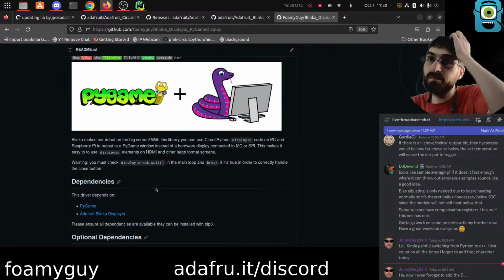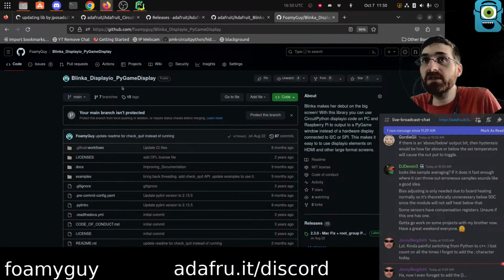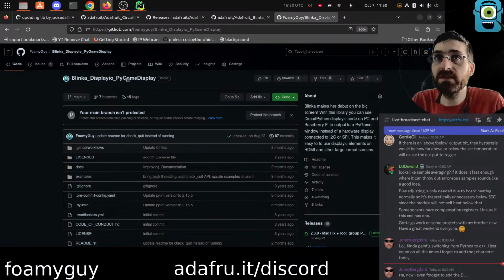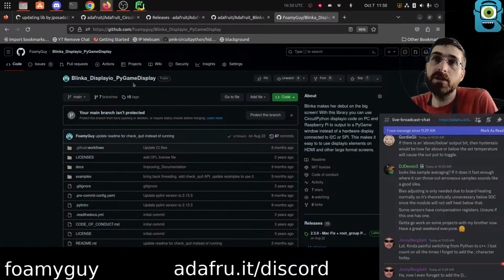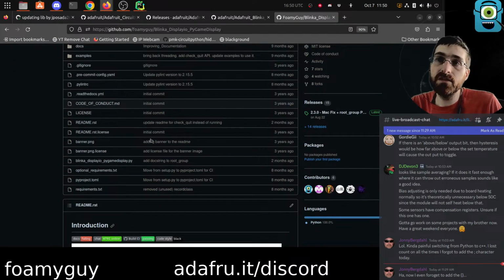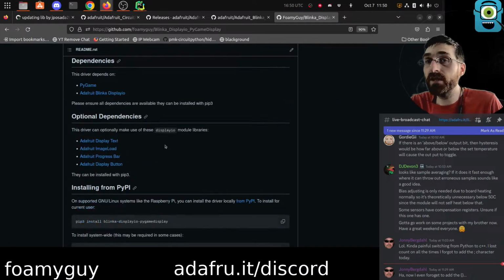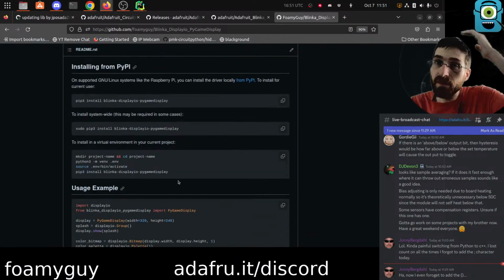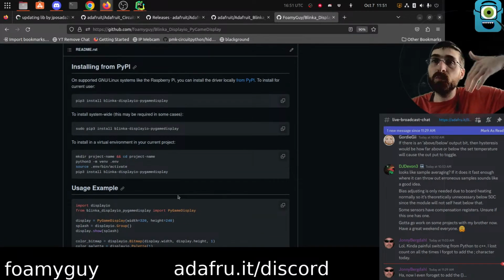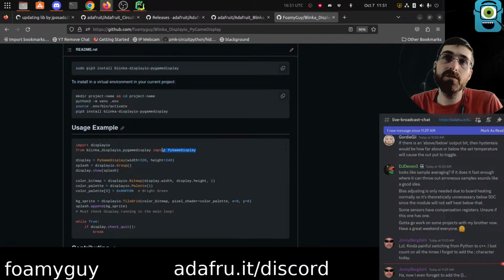Okay. So we talked about Blinka, we talked about Blinka Display I/O. This Blinka Display I/O Pygame display is a thing that I made to work with Blinka Display I/O, and its goal is to allow you to run on a Linux PC, a Mac, a Windows PC, or a Raspberry Pi, which is also a Linux PC, and output a window onto the screen of the PC using Pygame.